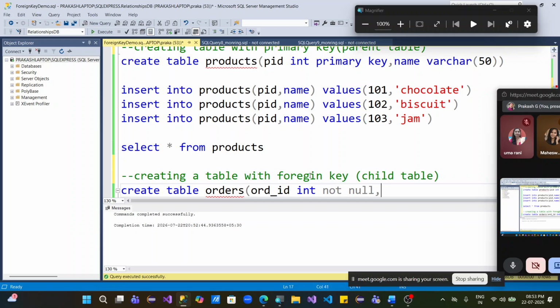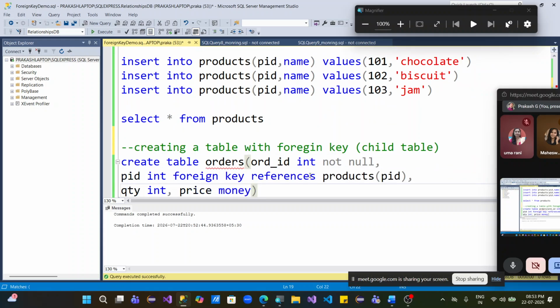Now I don't know what kind of relationship is established, but I created a table with order ID integer not null, PID, product ID, for which product I am placing order. Foreign key references, like that I created a relationship between my orders table and the products table. So this PID integer column and the column which is there in products table, both I am relating using foreign key with the references keyword. Okay, it is done successfully. Quantity integer and price is money.